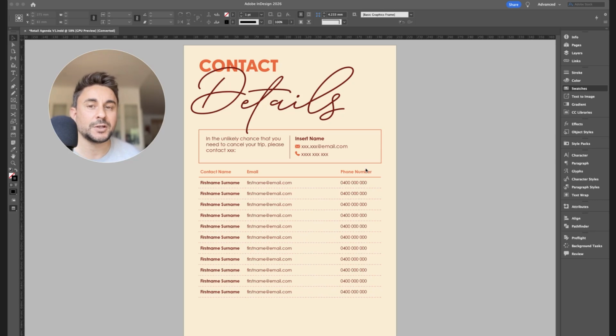I've designed a document with a contact details page in cream. On this page, I have a contact table that lists in columns the first name, the email, and the phone number. But in between each row, I've got this dotted line to separate them.